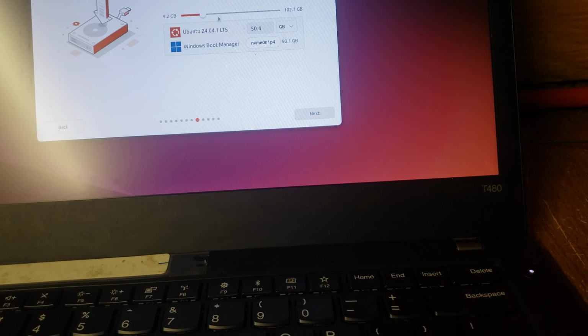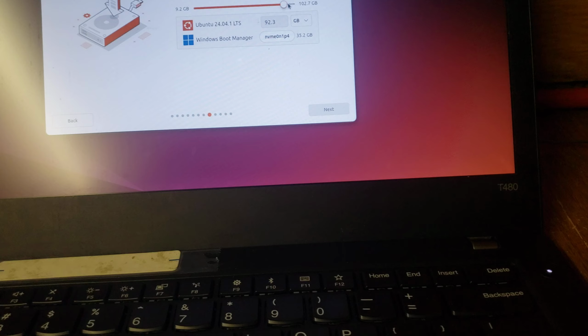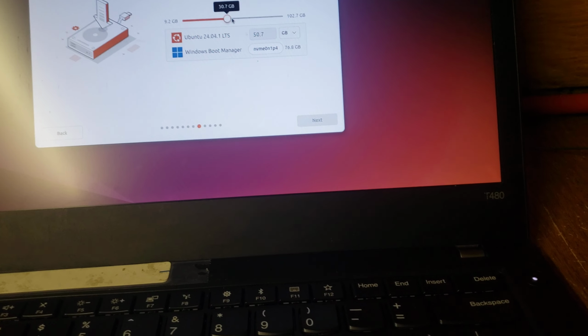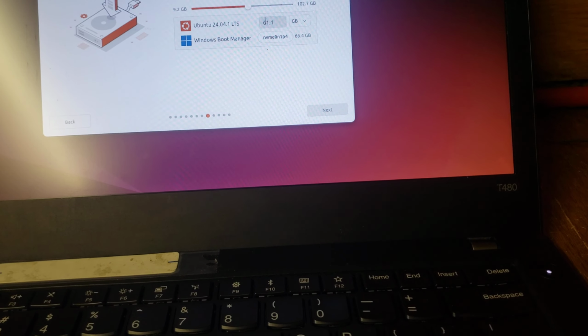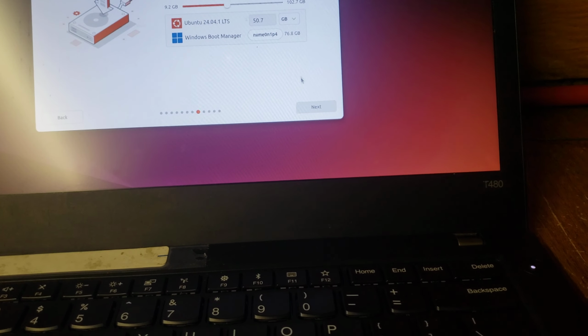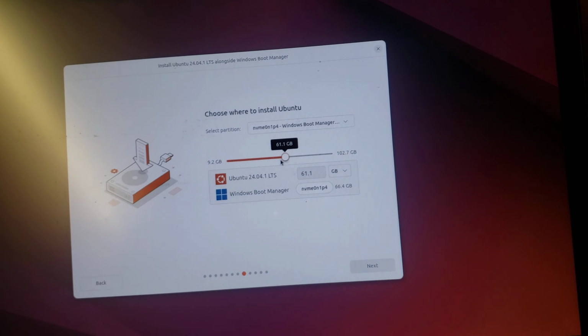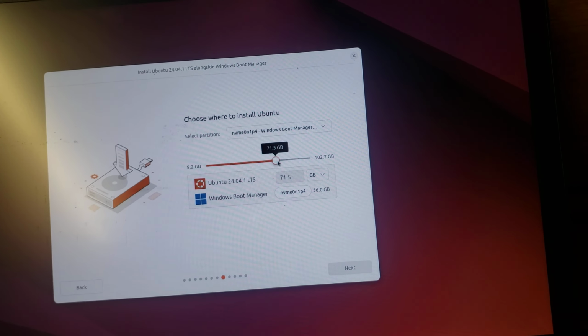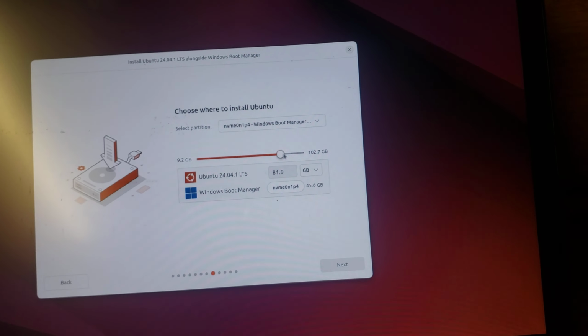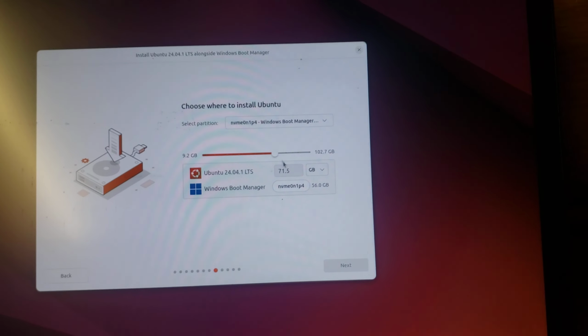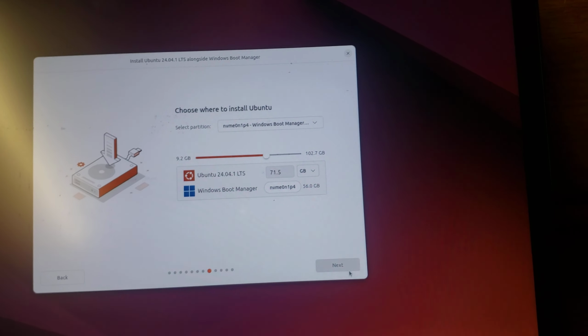And we'll choose that there. We'll choose, we want 50.7. That leaves 76 gigabytes for Windows. So 81 gigabytes there. We'll go ahead and put it at 71, okay?